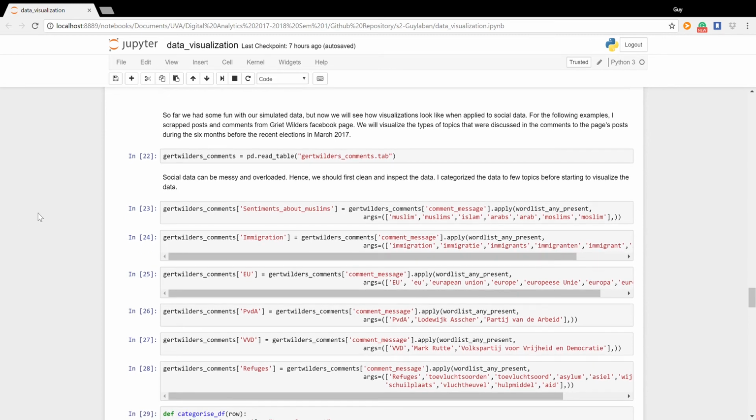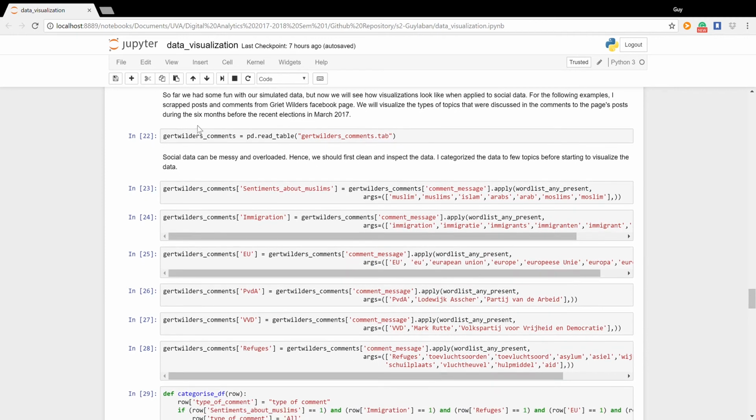So, social data. First of all, obviously, we're going to load the data. And if you didn't do it by now, you can go to NetViz and play with it by yourself. Look for some posts, some comments on a favorite Facebook page and scrape the data yourself. So I did it for Geert Wilders' page, as I said, and now first and foremost we're going to load the data.